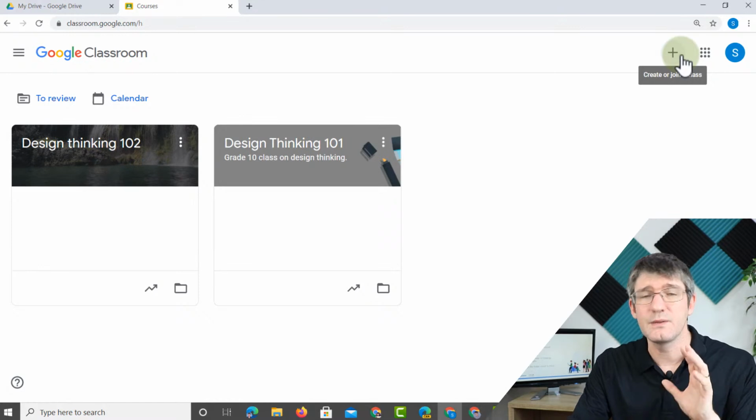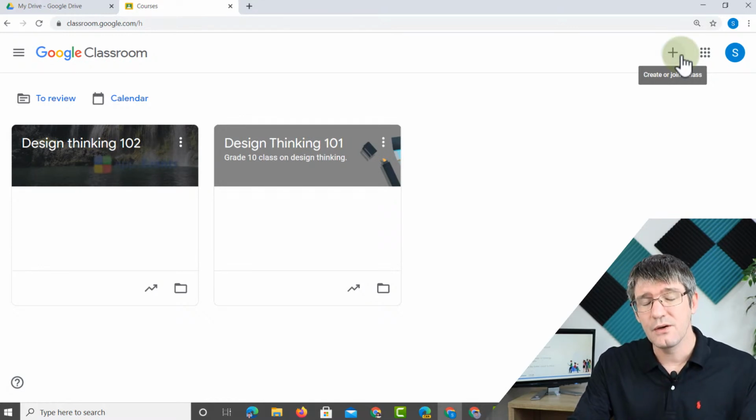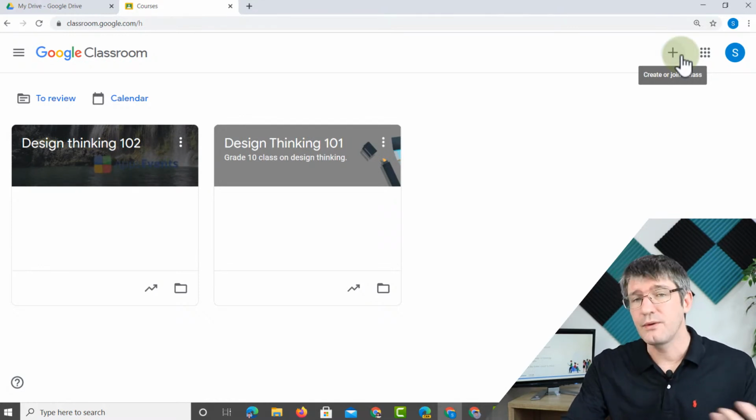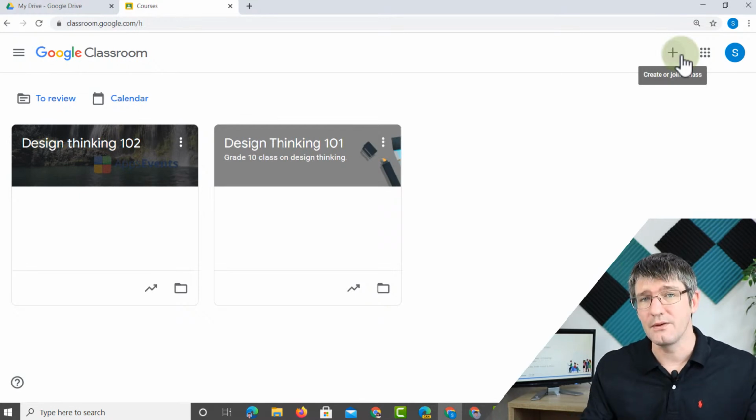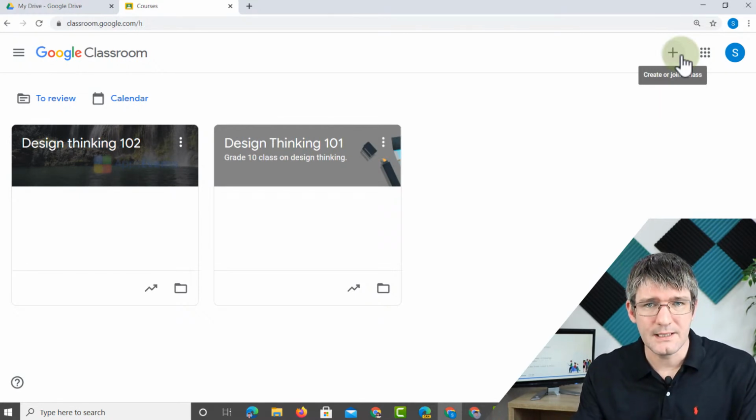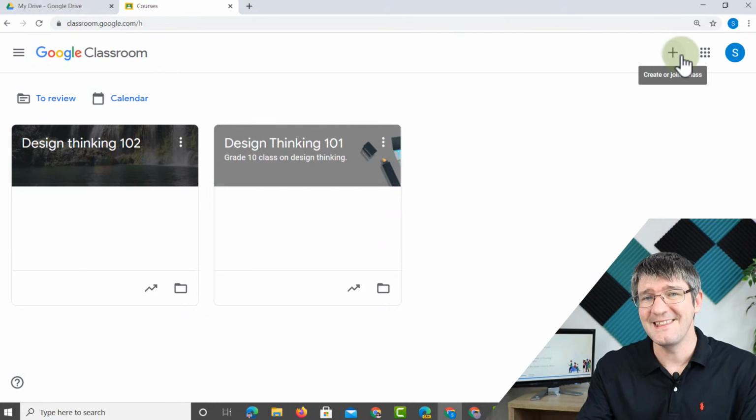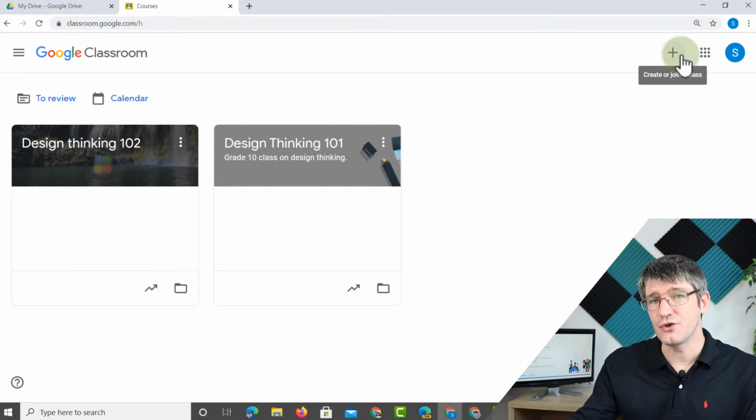That plus icon is where we either create a class or we can join a class. Now, creating a class will enable you to invite others. Joining a class means that you become a student in that class. So it is possible for, say, an edtech trainer or an integrator to create a classroom and have the other teachers join that classroom to receive training.